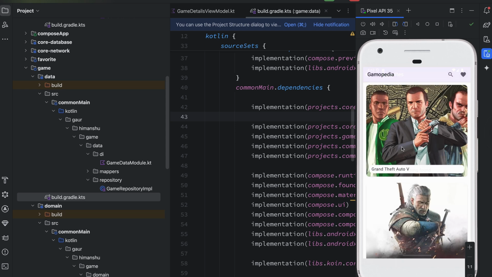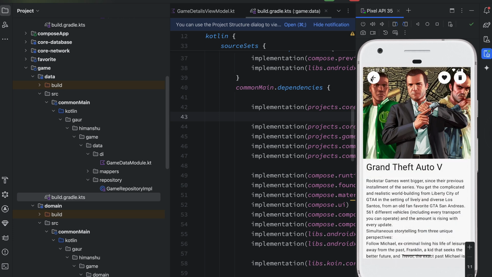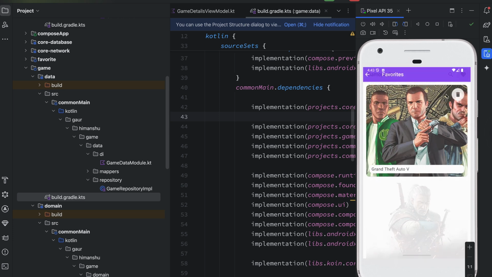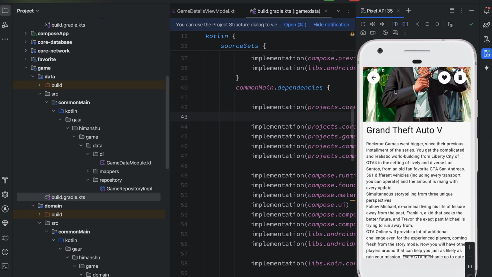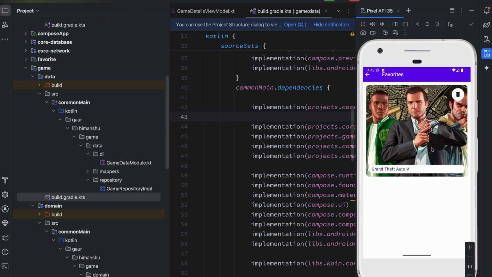Okay, one more thing, when I add this GTA 5 in my local DB and I come back to our favorites and click on this, as you can see we are seeing the details. So this is the behavior we want. Okay, so everything is working.